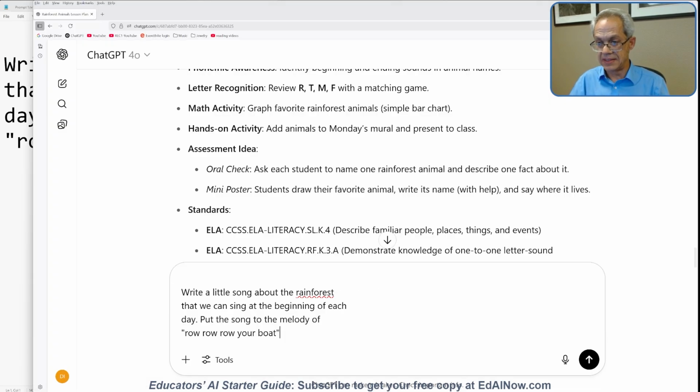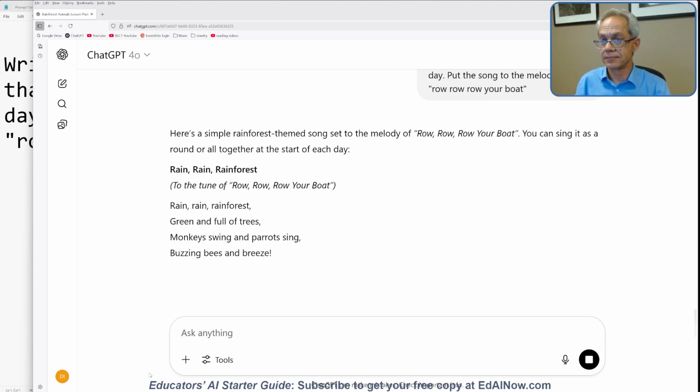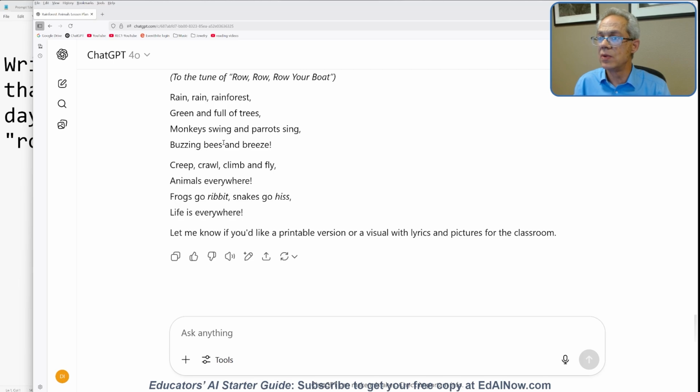Now, I'll drop this in and let's see if we can get a little song. Rain, rain, forest, green and full of trees, monkeys swing and parrots sing, buzzing bees and breeze, and so on and so forth. If you're thinking I'm going to sing it right now, you're out of luck. You're on your own. But this is actually pretty cool, because now we have a little song, and I'm assuming that we all know the tune of Row, Row, Row Your Boat. Okay, so that's number 2.